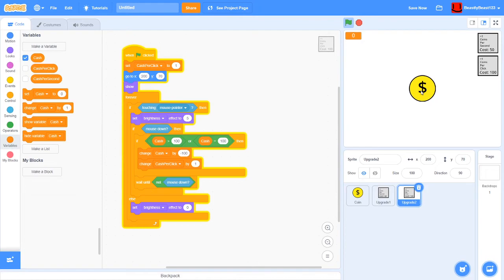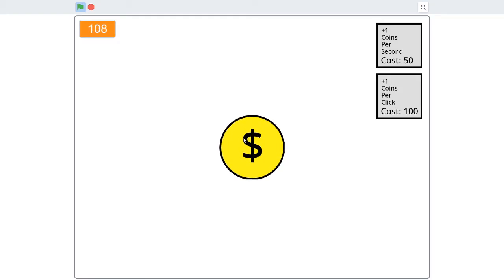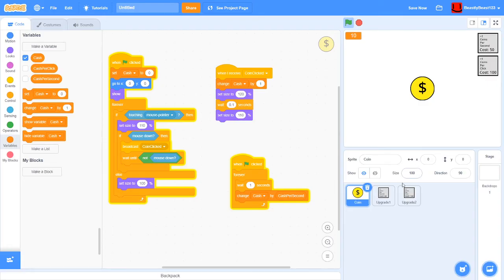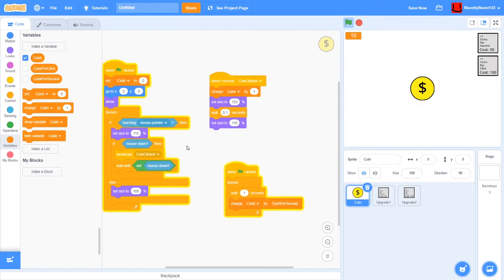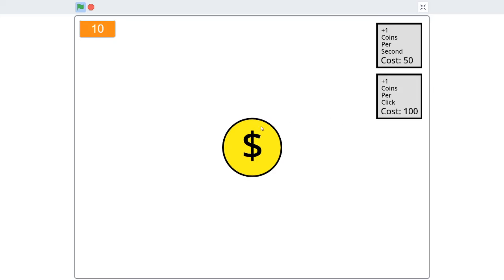So let's test it. Set cash to 99. Okay. We have enough to buy it. So now if we buy it, 100 gets taken away now. Every single time we... Hold on. Oh, I forgot something. So inside of the coin, you want to actually get cash per click, and you want to put it inside of there. So now, we get 2 every time we click, so we bought that upgrade.